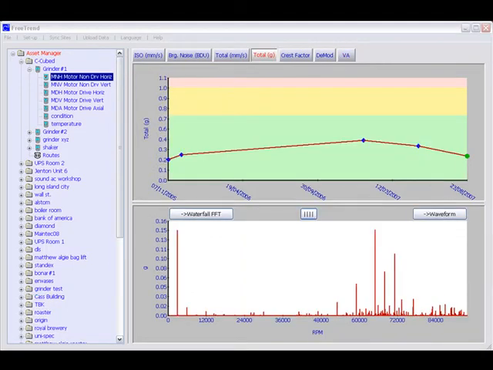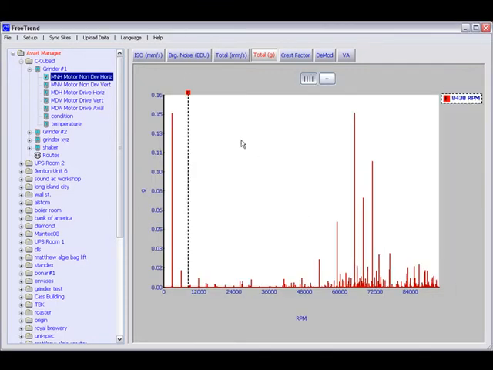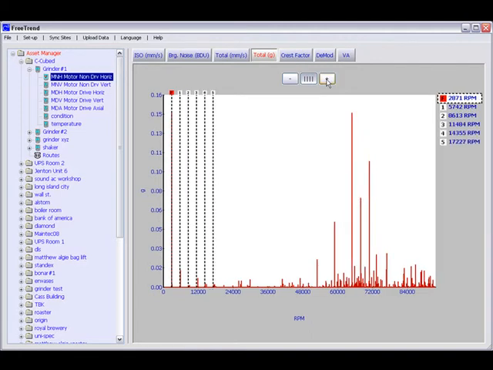Another function I'd like to demonstrate is the harmonic cursors. When the spectrum is viewed, click on the cursor key and the spectrum will be displayed in full screen. Using either the mouse or the cursor keys, drag the cursor to somewhere near the fundamental frequency and then using either the plus or the minus, add or subtract harmonic cursors.